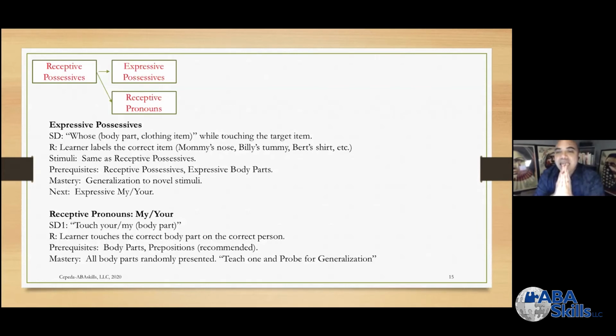And we inadvertently stress the pronoun. So the proper SD delivery should be "touch your arm." What you wind up saying is "touch your arm," with just a little more emphasis on "your." Now it's fine to do that if you are using it intentionally as a prompt.